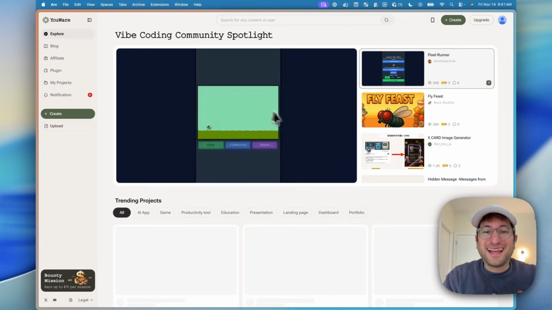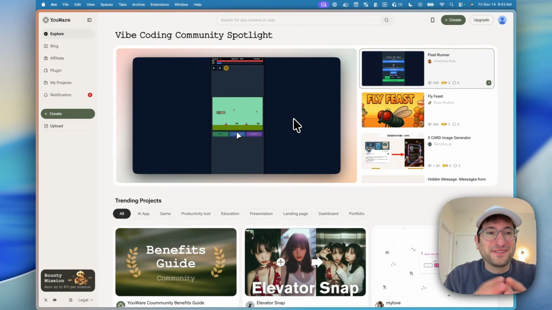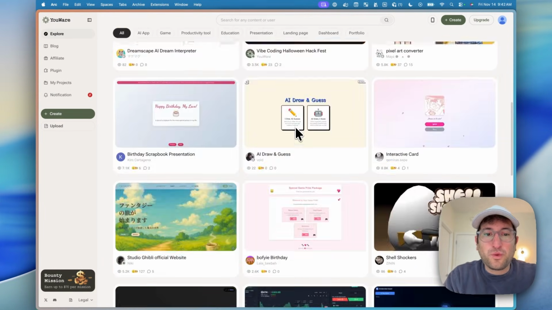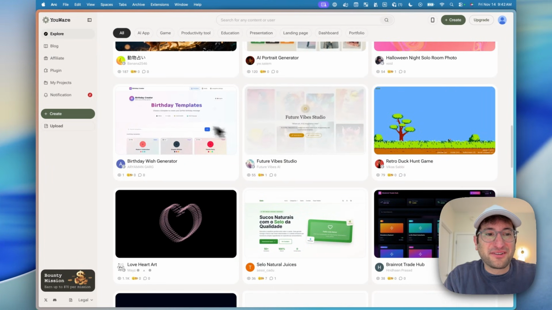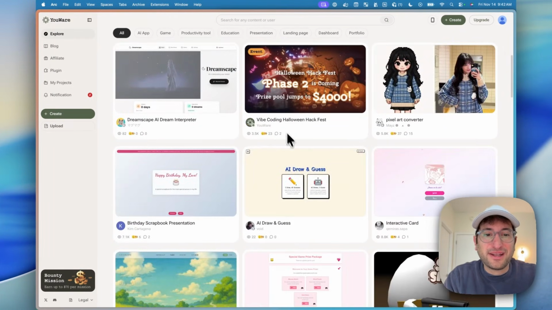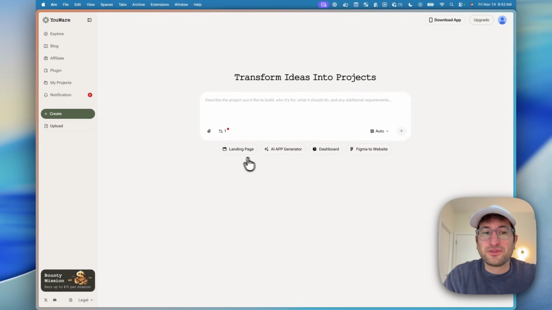And it's also like a vibe coder's social media. So if we go to the Explore tab, we're going to be able to explore a bunch of different apps that other people have created. And then if you like any of the apps, you can remix it and start building on your own. It's also a really powerful AI app builder on its own. So you don't have to use the Explore tab. You can just start from your own, build a landing page, app, dashboard, or even go from Figma to website.